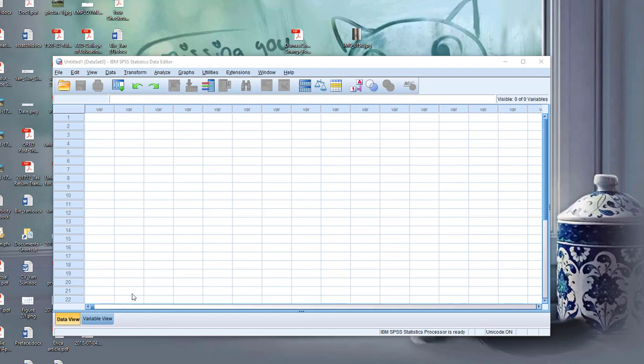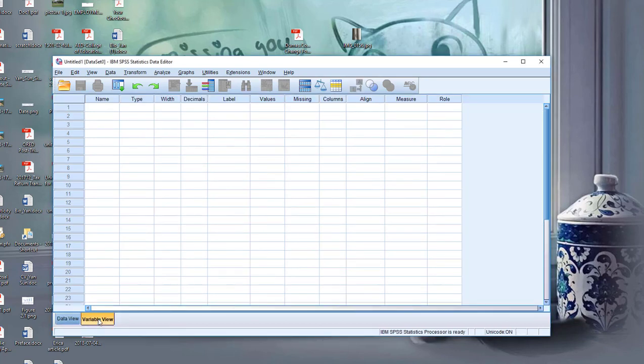In this window, at the bottom left-hand side, you will see two tabs. One tab is Variable View, and the other is Data View. The first step is to click on Variable View, because Variable View is the place where you enter your data into SPSS.